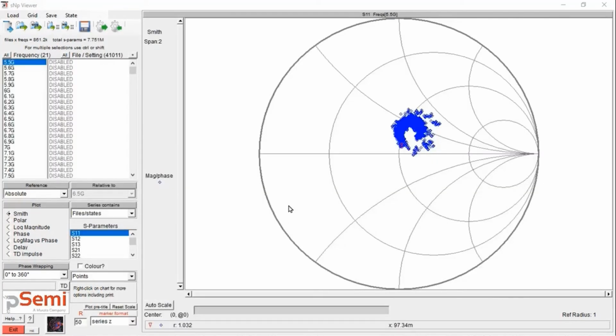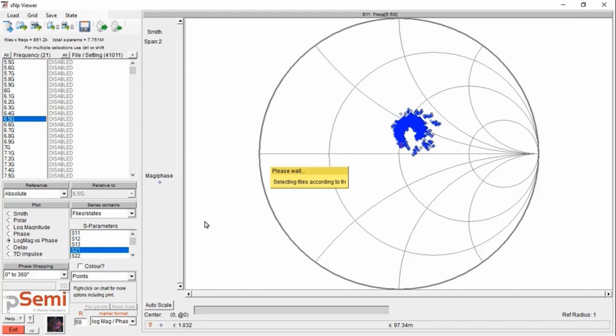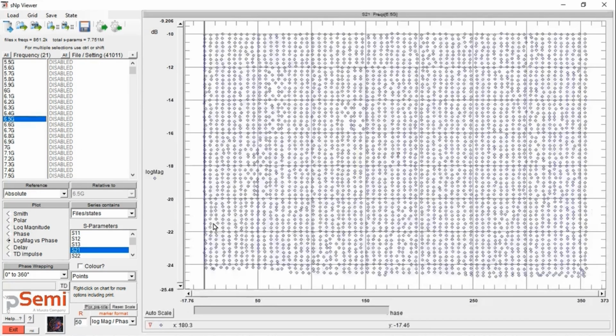All the data has now been imported and sorted. Let's just check it. So if we select S21, log mag versus phase, and we'll just do it mid-band. We'll take a moment to plot. That looks a bit like a grid, so I'm happy with that. Let's save the state. This would be a good time to do that.